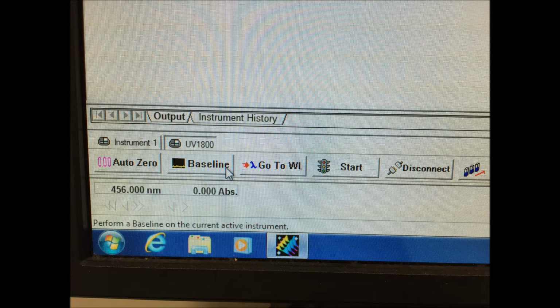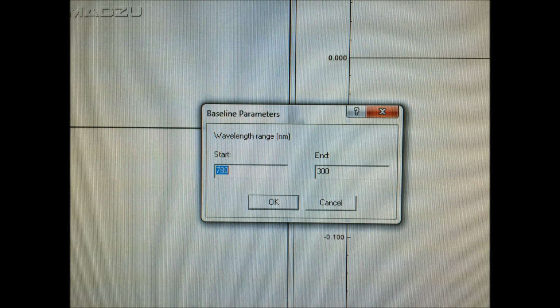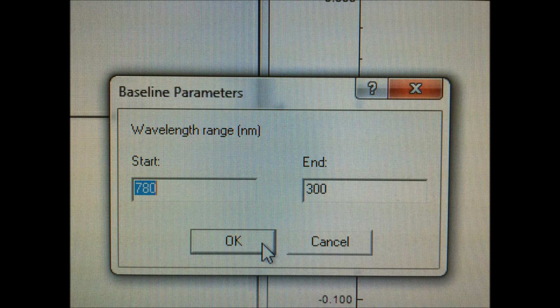After letting it load, click on the baseline button. It is pressed to remove any background noise, also known as unnecessary peaks. After clicking the baseline button, there will be a pop-up window prompting for wavelength selection. Select the range of wavelength that you want to analyze and click OK. In this experiment, we will be using the UV-Vis wavelength from 780 to 300 nanometer.